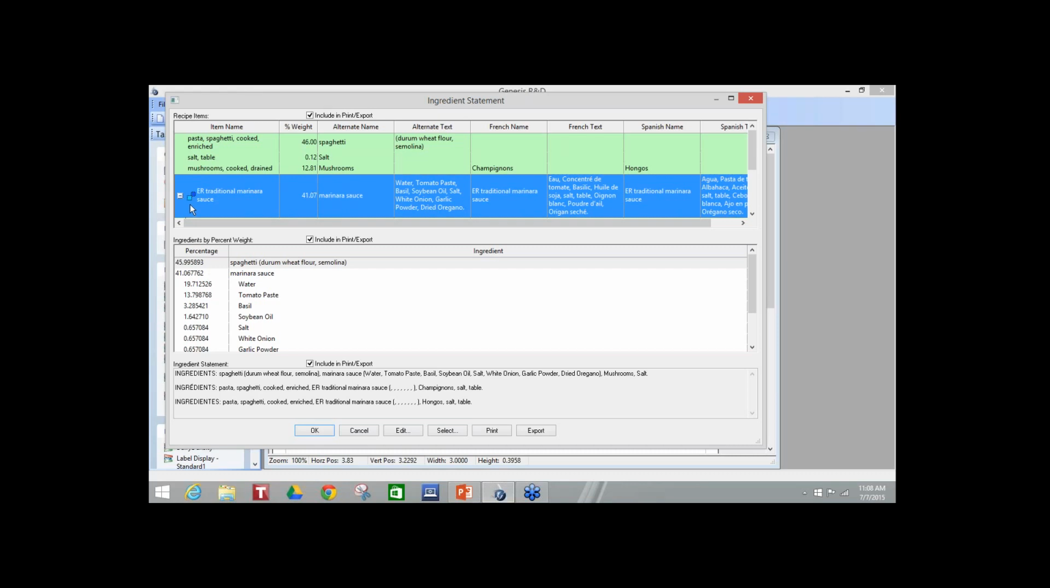Back up to the top portion of the screen, you'll see several columns. You'll have the item name, and this is the ESHA name for the ingredient. It's often quite descriptive. Again, percent by weight, but this is in the order of the recipe itself that you've entered. Alternate name column, alternate text, and then we also offer translations.